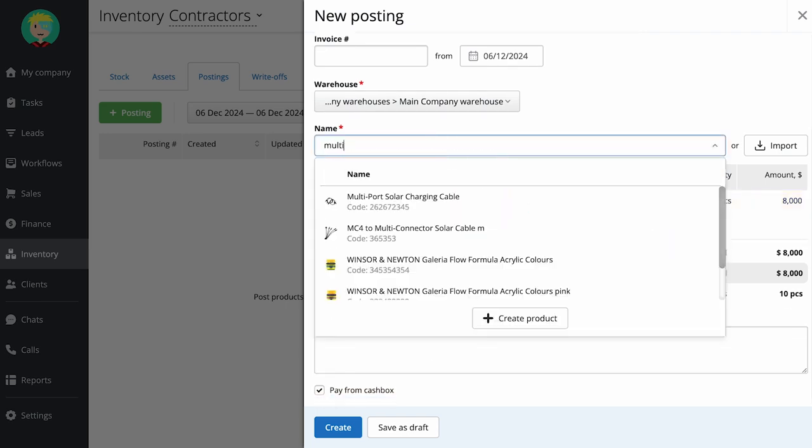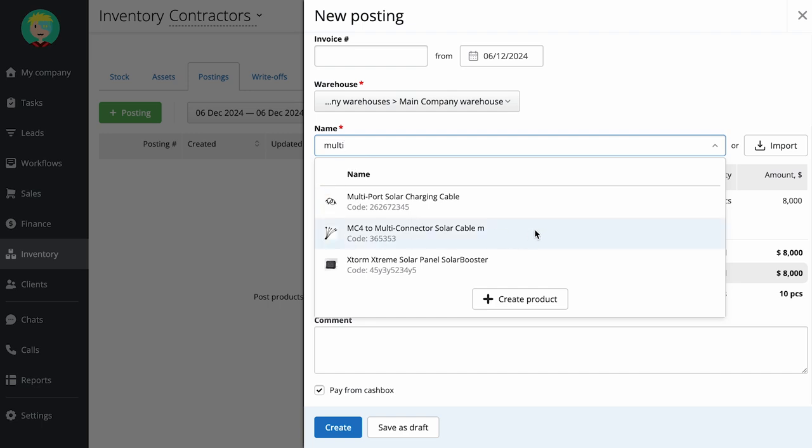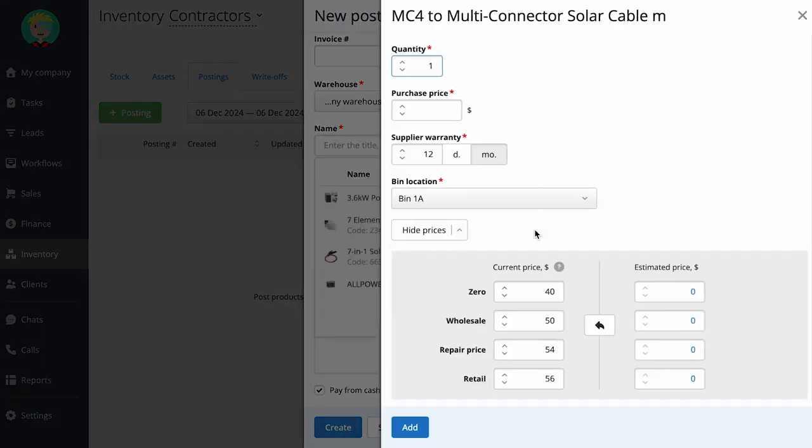I will write its name. I already used this product before and have it in stock, so I don't need to enter product details since it already exists. Specify the quantity and purchase price. As for this product, I use meters. The purchase price should be per meter also for correct calculations.